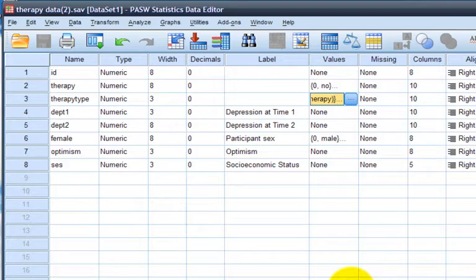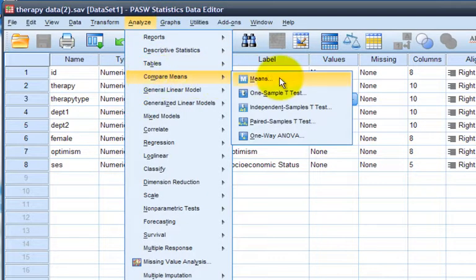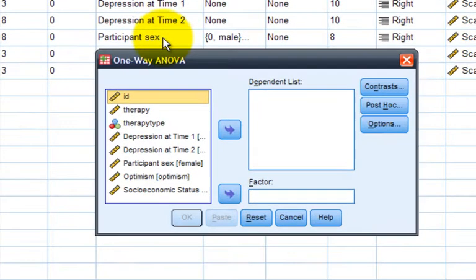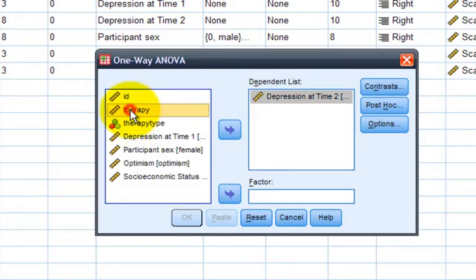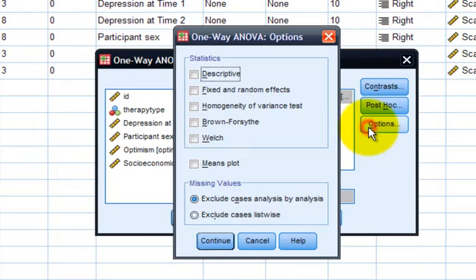The first analysis we'll do is a one-way Anova with 2 levels. In this case, we'll be looking at the effect of the therapy variable with 2 levels, yes or no, whether they're in therapy, on the depression variable. Under Analyze, we'll go to Compare Means and one-way Anova. We'll include our depression at time 2 as our dependent variable. Then we'll include our therapy variable under our factor. We also want to go to the Options menu and ask it to report our descriptive statistics.